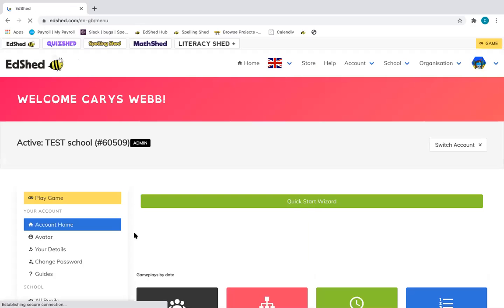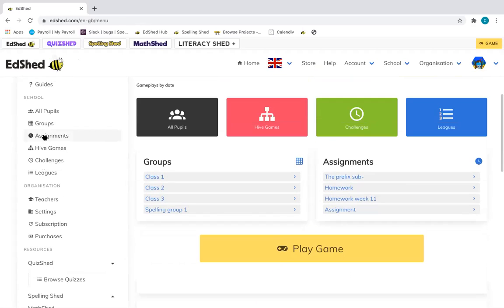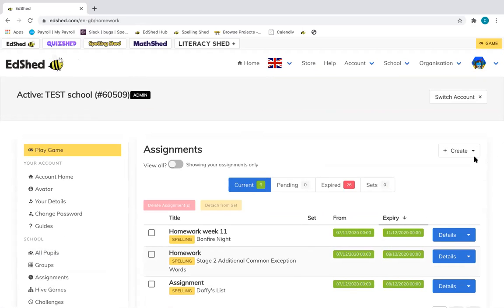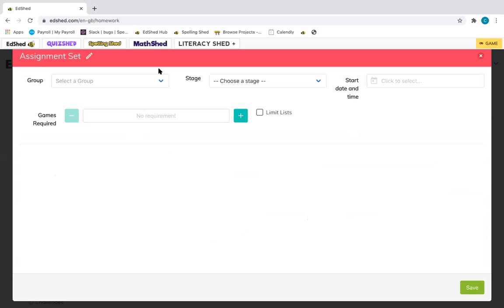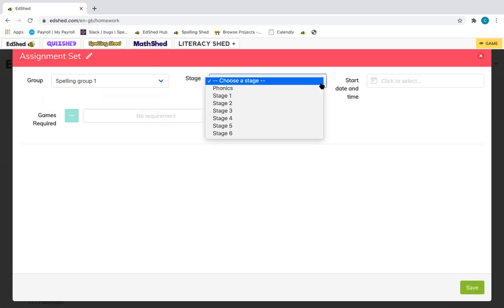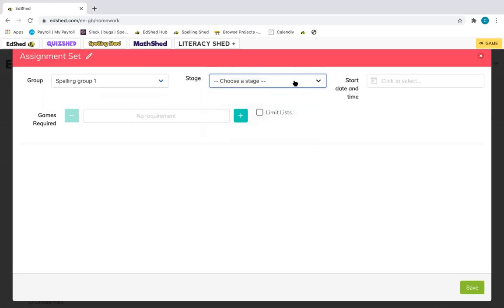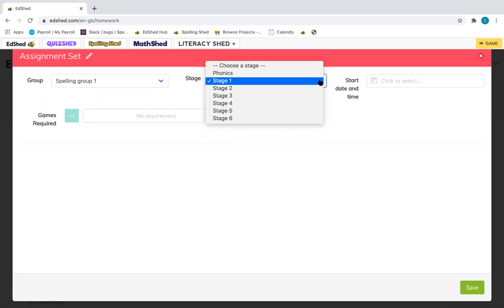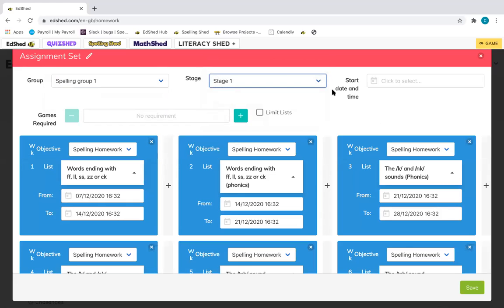Now, the second way you can set an assignment, and for this second way, you can only do this with spelling assignments at the moment, not maths, is to do an assignment set. So this means that the assignments are scheduled to appear at a certain time, so you don't have to worry about setting homework each week. So you'd click assignment set, select a group, maybe it's a spelling group or a class, where you want these lists. So at the moment, you can only choose them from the stages. There we go. And then all of the year one lists will be there.